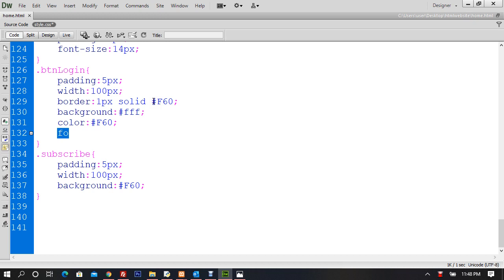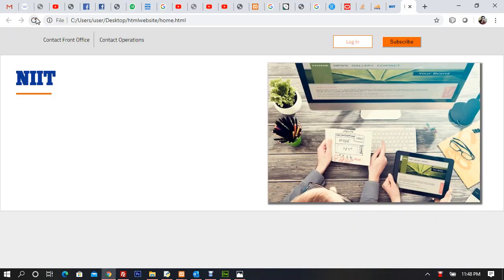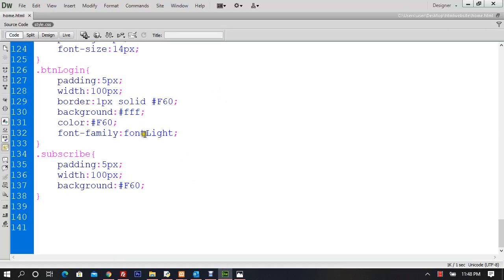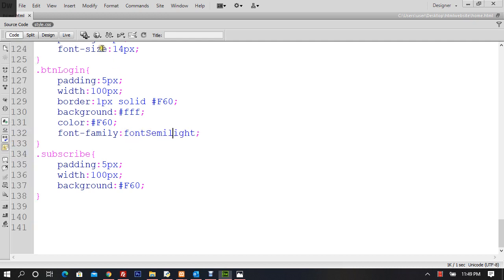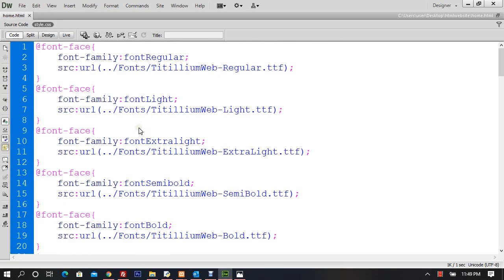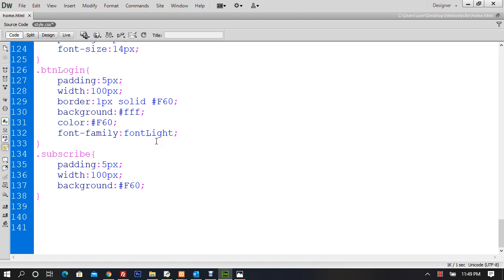So can I use the same? Yeah, I can say font light. So let me see how this looks. Yeah, it looks much better now. Font light. No, it doesn't look right. So I will say font semi light maybe. No, semi light is semi bold. Okay, let me use a regular font. Regular is already set, so let's not do this.